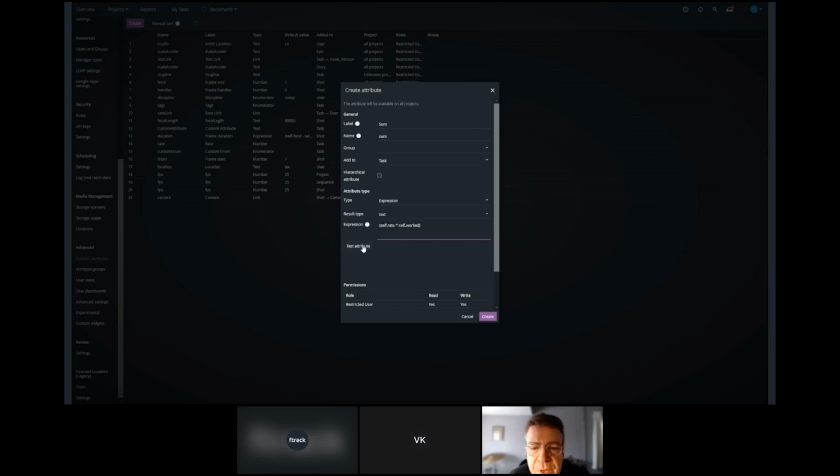So this is within curly brackets, a self.rate multiplied by self.work. What does that mean? Well, it means it's going to take the rate value in the current row of the spreadsheet. That's the custom attribute that we just created, and multiply it by the worked hours that are logged by the artist on that same row.